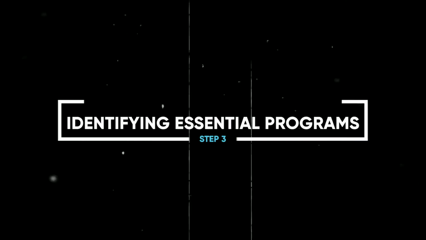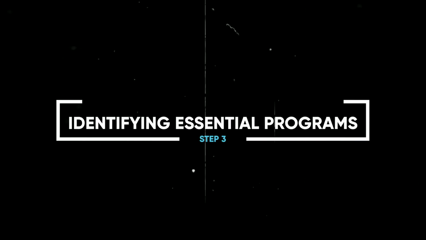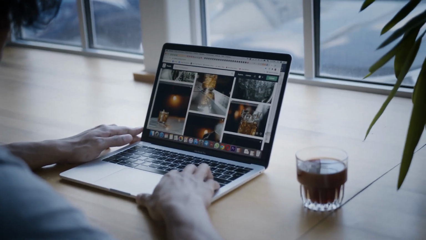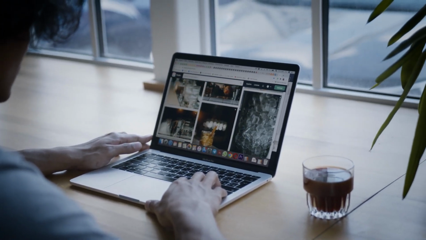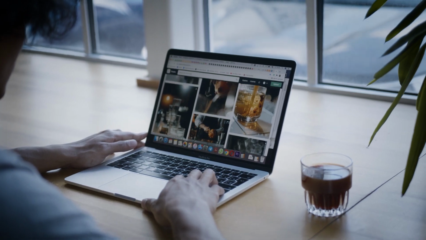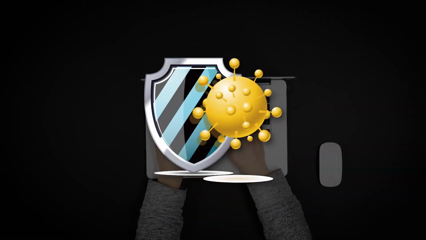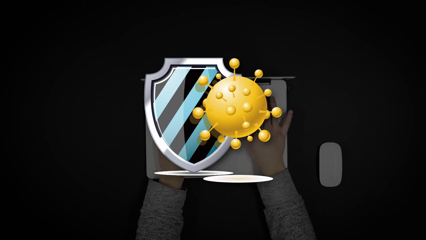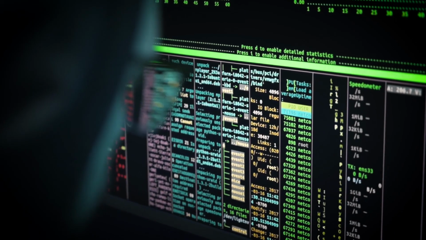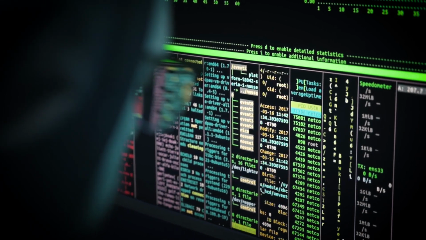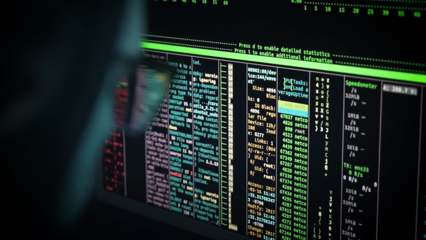Step 3. Identifying essential programs. Be careful not to disable essential programs. Some programs are necessary for your system to function correctly. For example, your antivirus software should remain enabled to ensure your system's security. If you're unsure whether a program is essential, it's best to leave it enabled or do a quick search online to find out more about it.